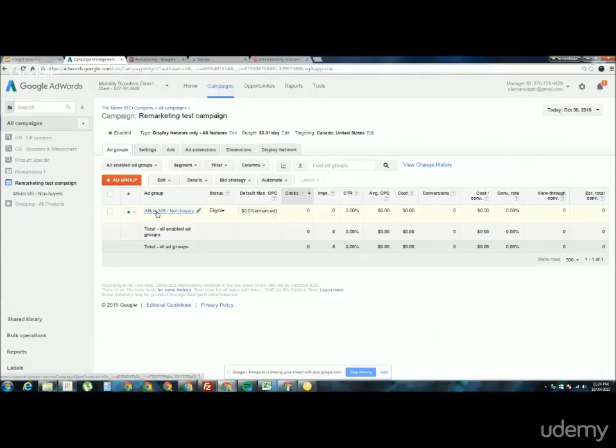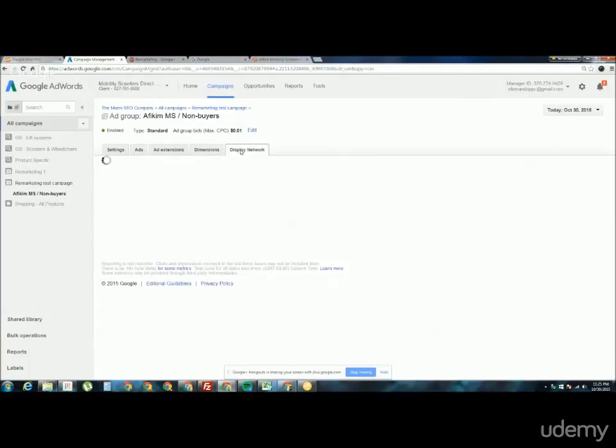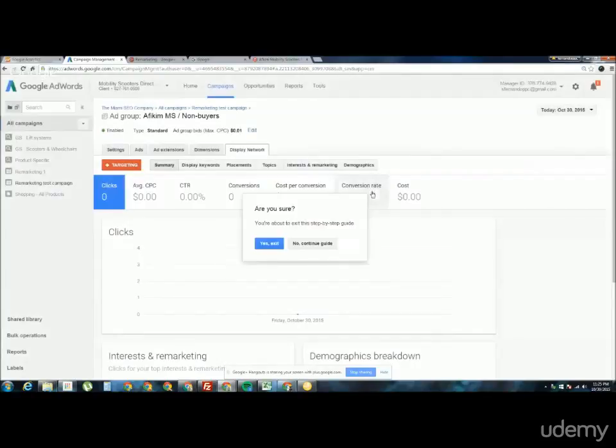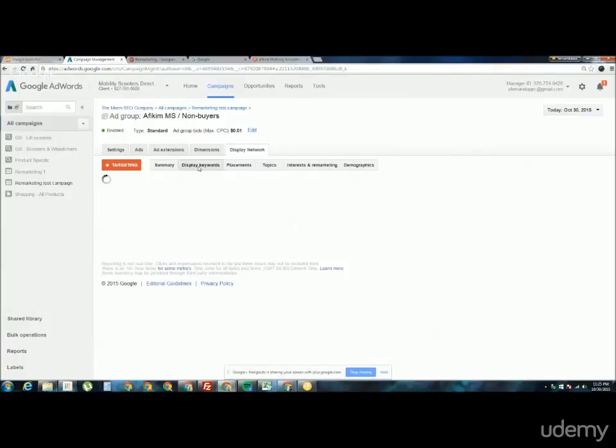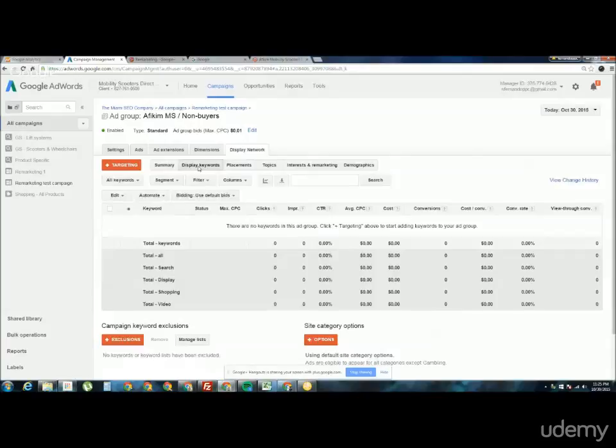There are a couple of other things that we can do when we click on the ad group here and we toggle over to the display network tab. I'm going to click on yes, exit the guide. You can basically see the summary, display keywords, which basically are for users that want to use remarketing to show ads on the search results of a Google page, but only to people that have visited your website in the past. It's useful, but I don't really use display marketing for that.